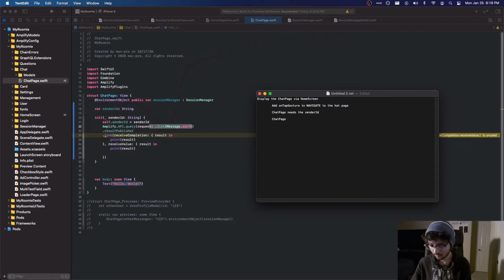Hold on. Let's keep it consistent. Chat page. Chat page queries database. Where is Q? Queries DB. Chat page queries DB for the messages. Cool. Chat page queries DB for the messages. Awesome.